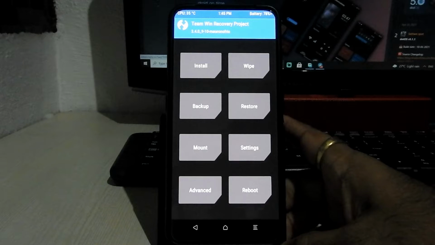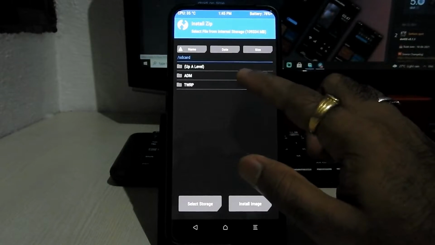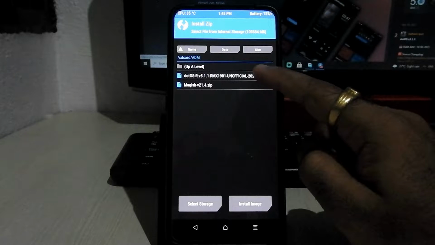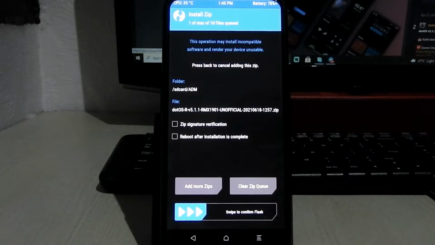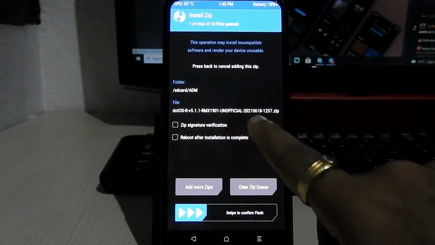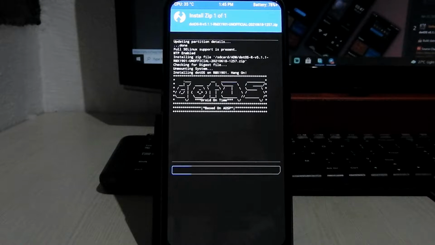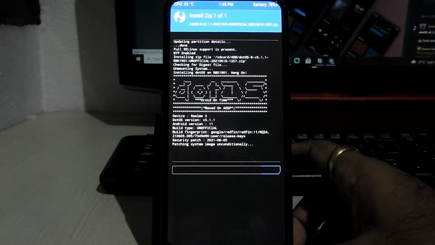Now go into install and select the dotOS version 5.1 zip file. Swipe to confirm flash. Flashing will take some time, so don't worry, just sit back and relax.